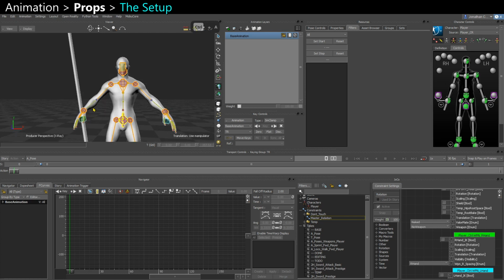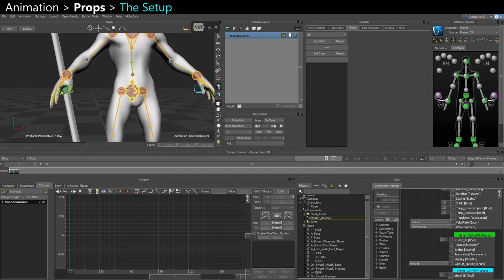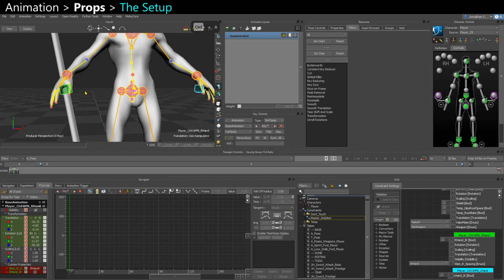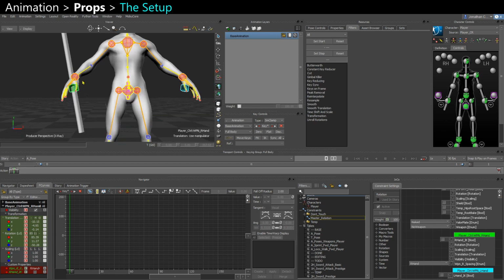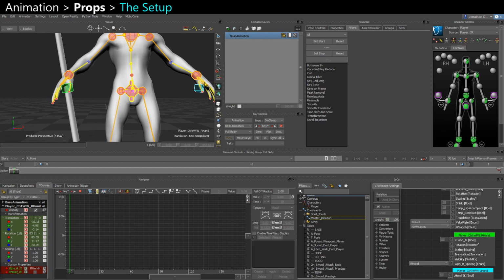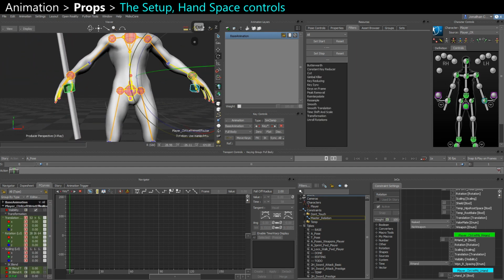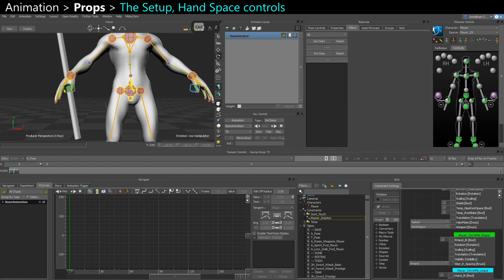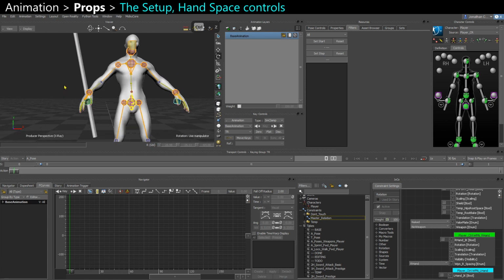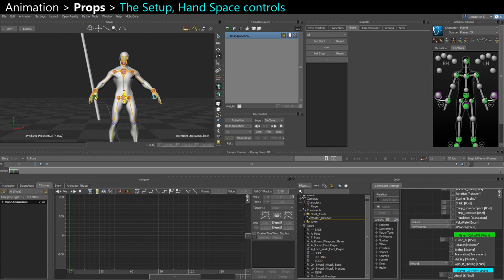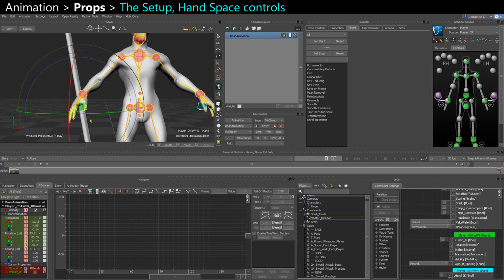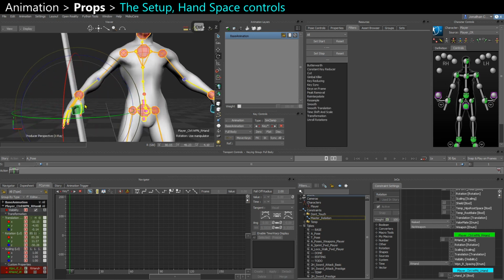So I have my character here characterized, and I added a few markers to use as weapon controls. I have a right and a left one, a green and a blue one. One is parented to the right hand and the other one is parented to the left hand, in case I have right or left-handed weapons. In this tutorial we'll focus on the right-handed weapon. So here I have a stick that we're going to use as a one-handed weapon, primarily held in the right hand.